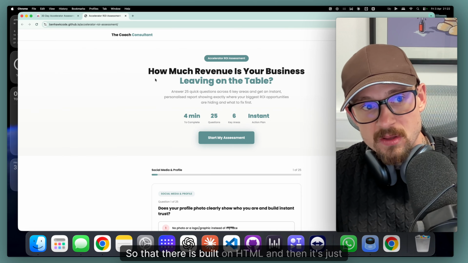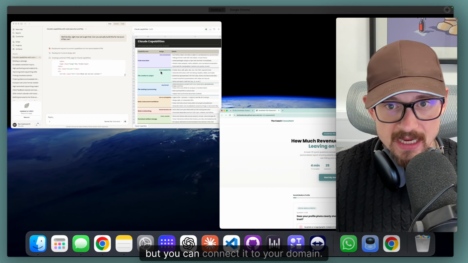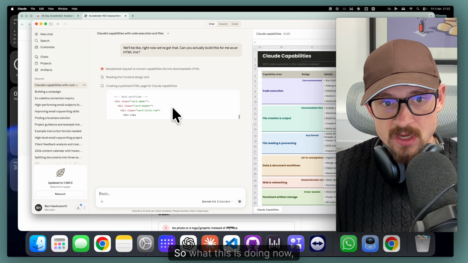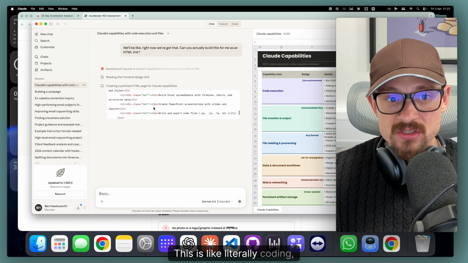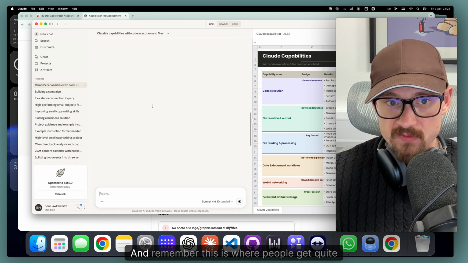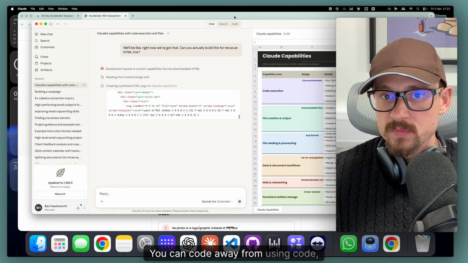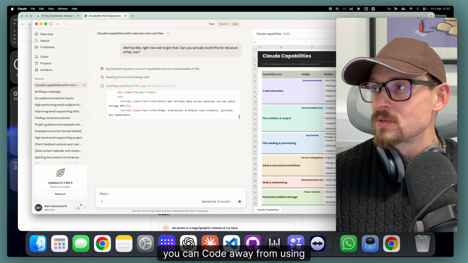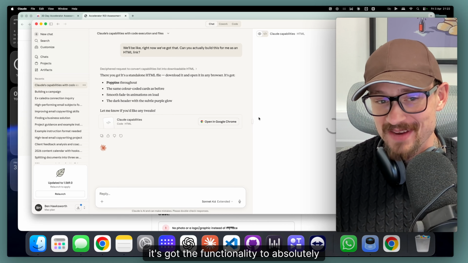So that is built on HTML, and then it's just hosted on GitHub as a live link, but you can connect it to your domain. What this is doing now, as you can see, is coming in at a really, really high level. This is literally coding, right? It's coding for you. And remember, this is where people get quite confused. You can code away from using terminal code. It's got the functionality to do absolutely everything.